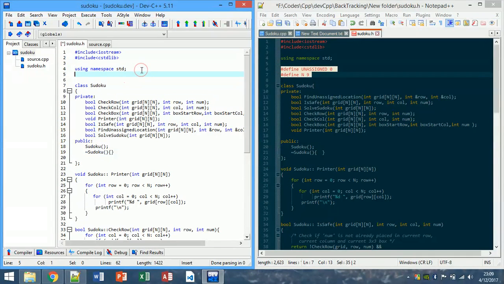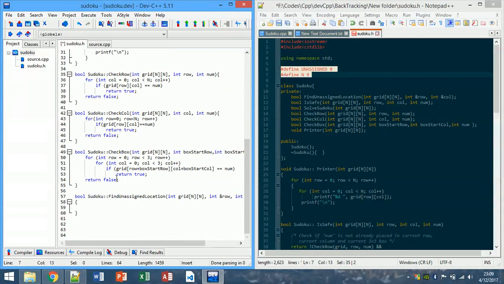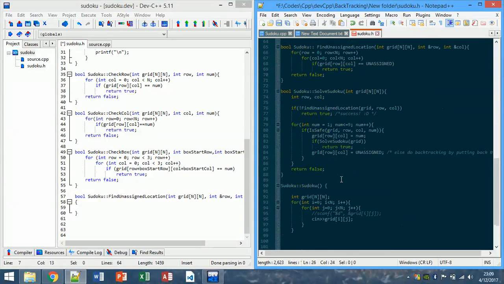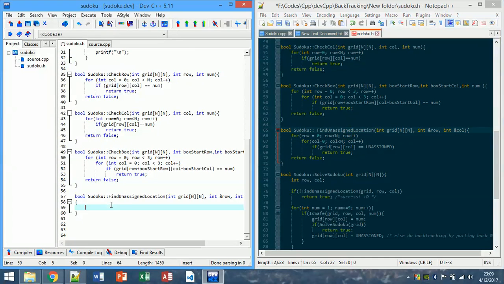Just simple define. We're going to define unassigned as 0 and capital N as 9. It's going to be a little bit helpful. So okay, where was I? Okay, maybe we should write down row.